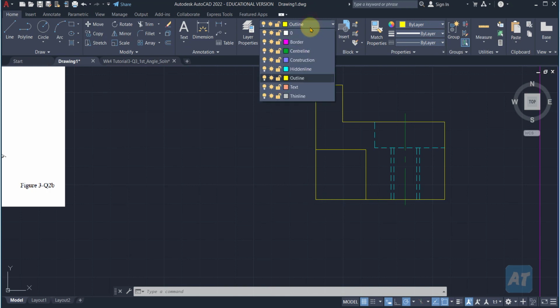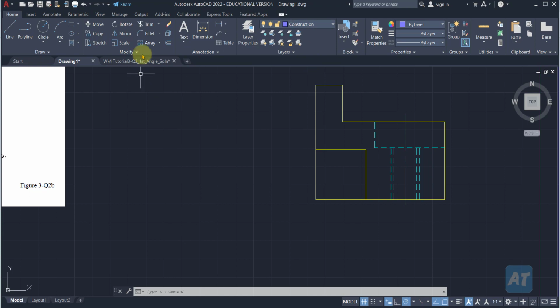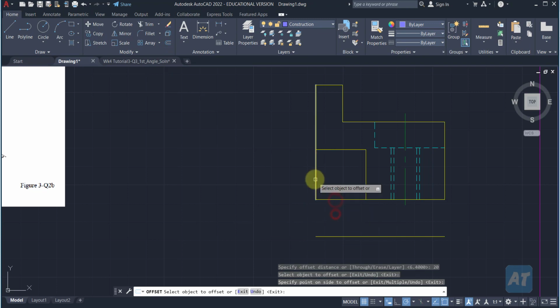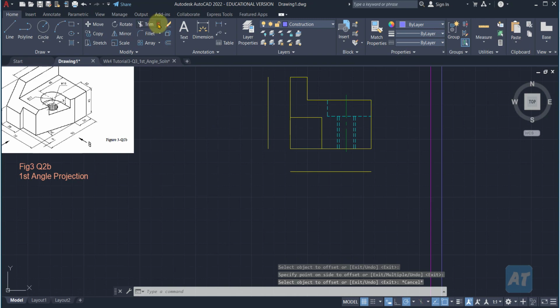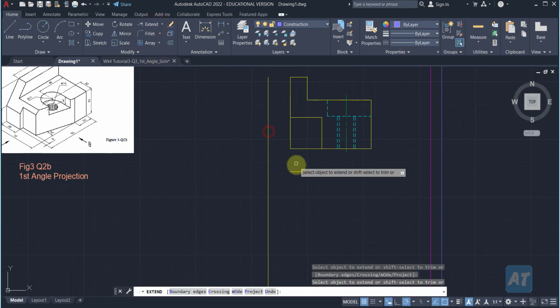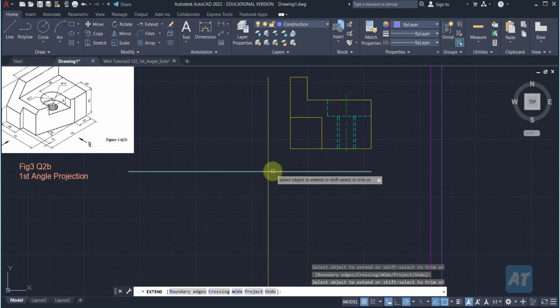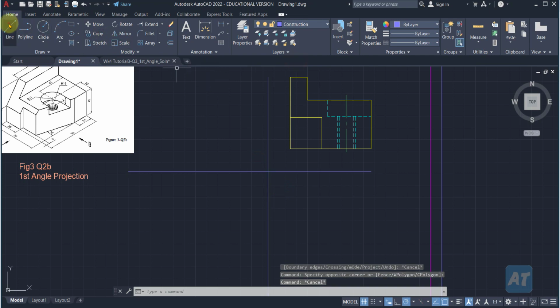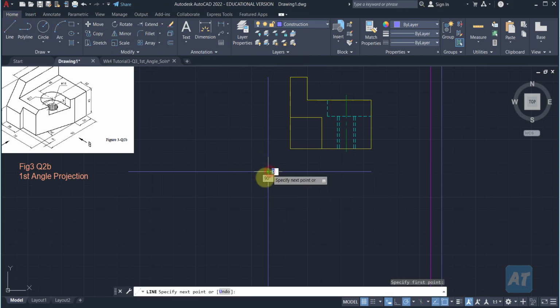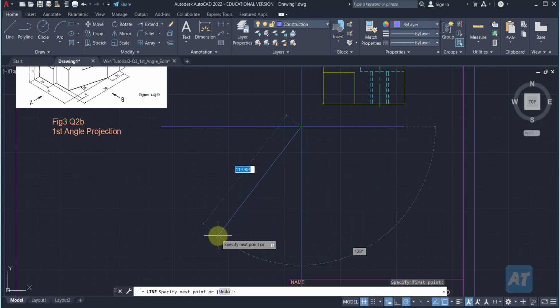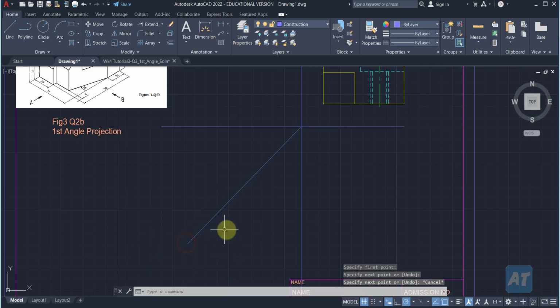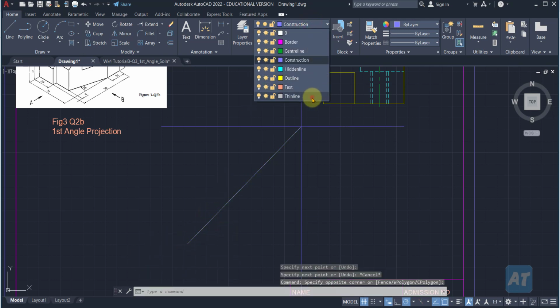So let's do the other views first. Go to construction line. I need to offset 20 mm here and here. I can now extend them if I want to. It doesn't matter how long it goes because I'm going to change this to construction line, and then I'm going to add in the miter line, which is going to be 135 degrees from the bottom, like this. Normally I like to differentiate my miter line from the rest.